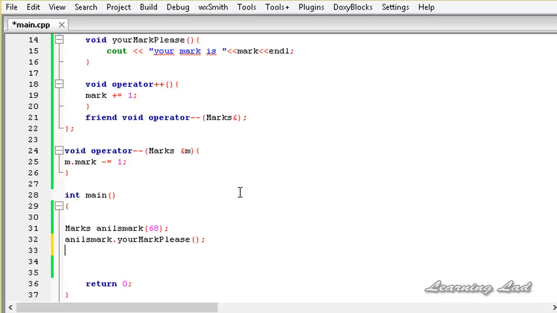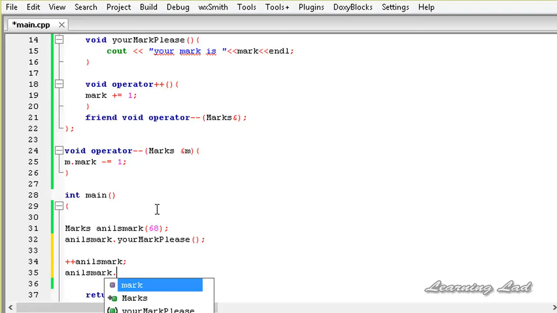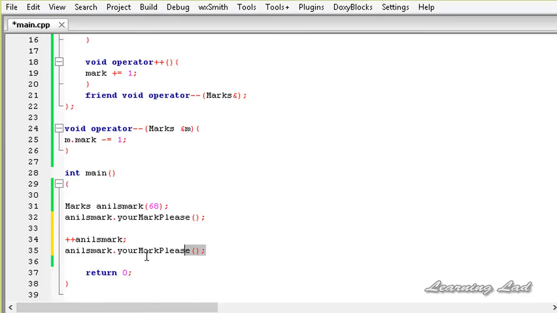And now we're going to use the increment and decrement operators. So now I'm going to use the increment operator in a prefix form. That's why it's going to be ++anilsMark, and that's it. And in the next line I'm going to write anilsMark and call the yourMarkPlease method. I'm going to copy these two statements and paste them in the next line, and I'm going to change this one to minus minus, or the decrement operator.